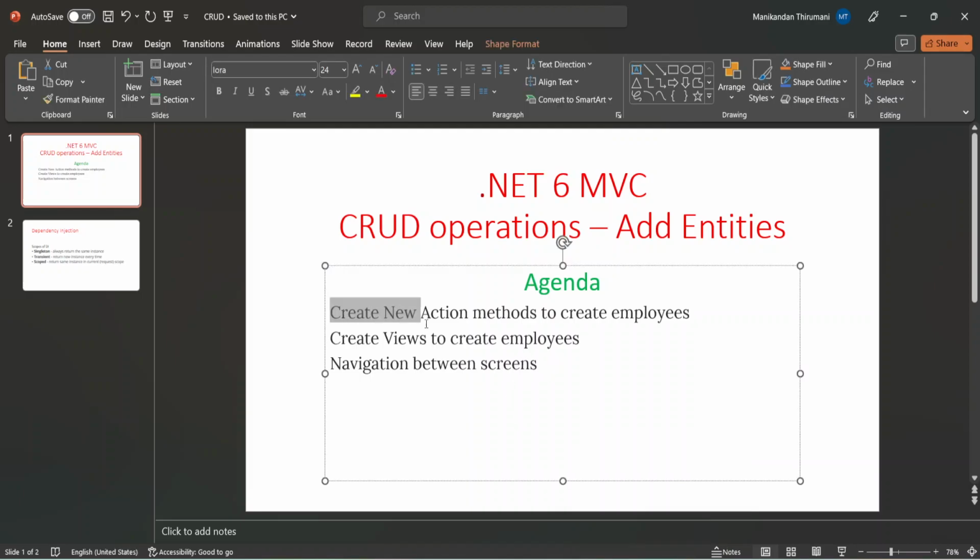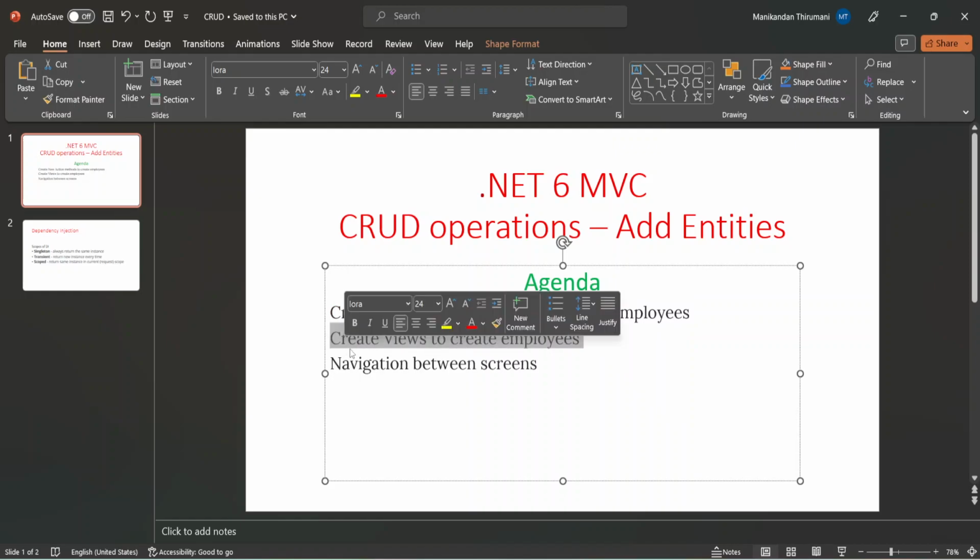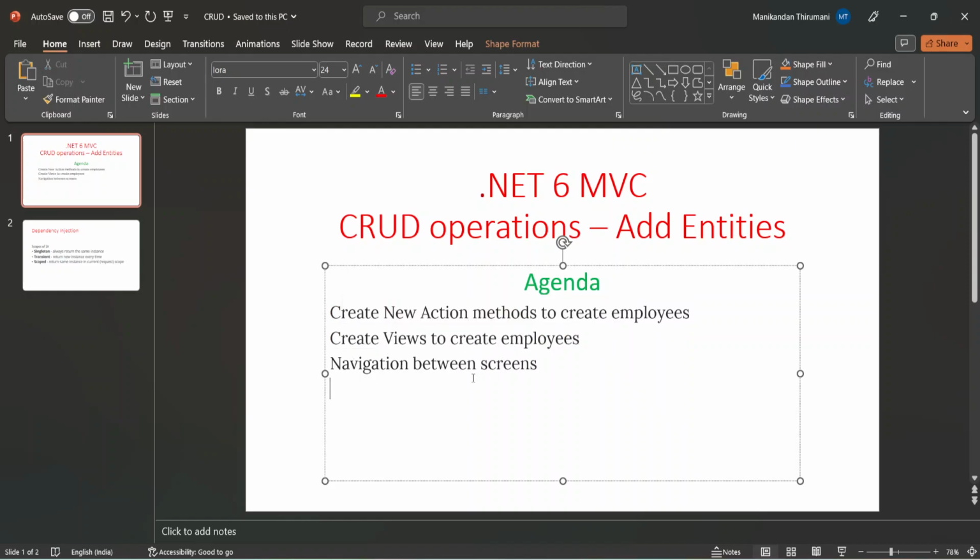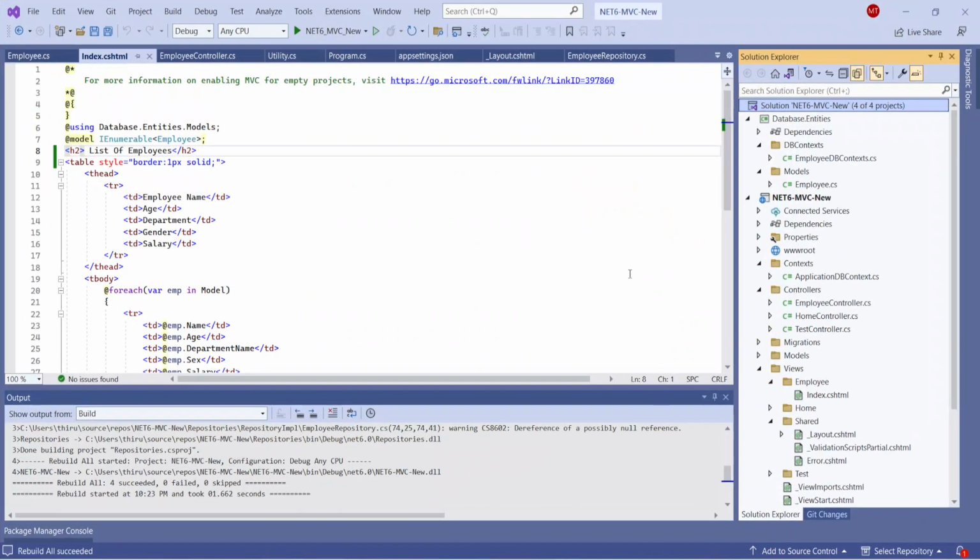The agenda is, first, create new action methods to create employees. If we create an action method, definitely we need to create views. So we are going to create views to create employees. Then navigation between two screens. So let's open Visual Studio. This is the project which we explained and learned in our last session.